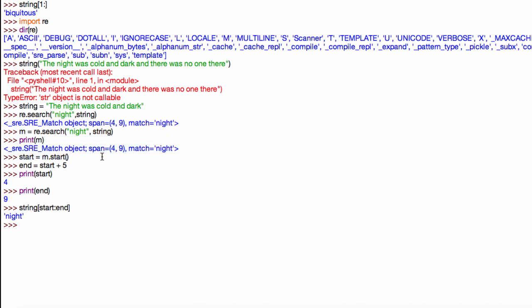But using the function m.start, you can save the span value for m. start is equal to m.start. And you could have also done something like this, m.end. If you print m.end, let's print this. Print m.end. Click enter. 9.